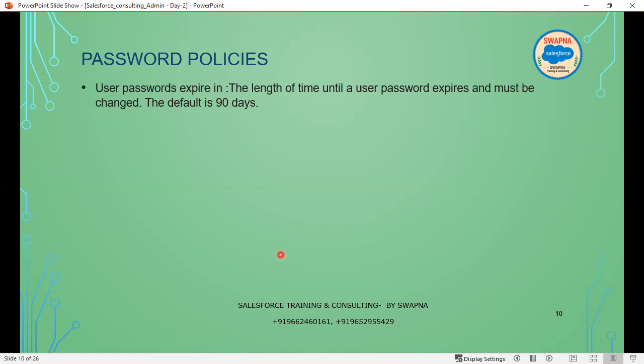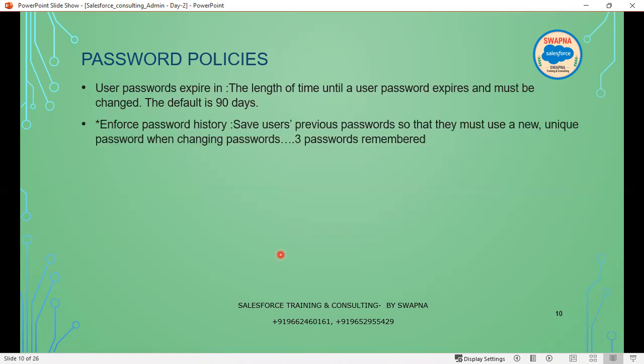And similarly, we have one more option in the password policy, enforce password history. Now, sometimes what happens is when you type an incorrect password, you can try three times. After the third time, your password will be blocked. That means when you forget a password, you can try a maximum of 3 times, not more than 3 times.